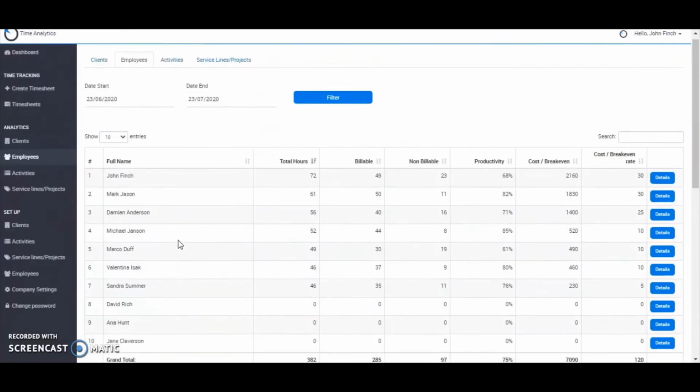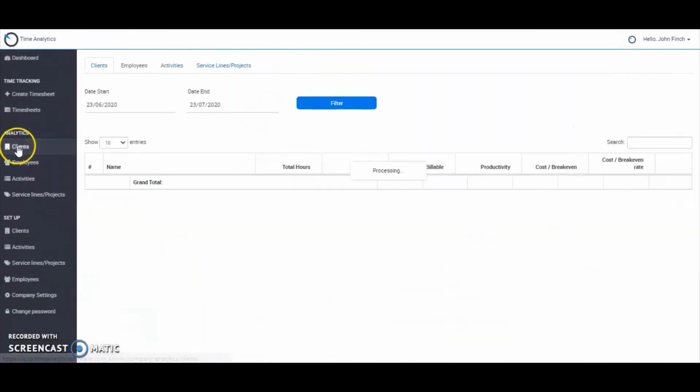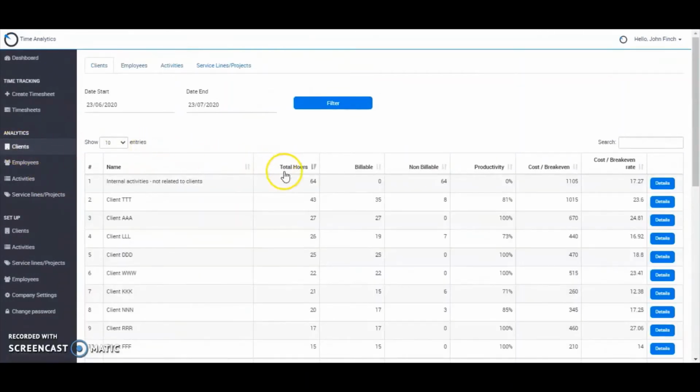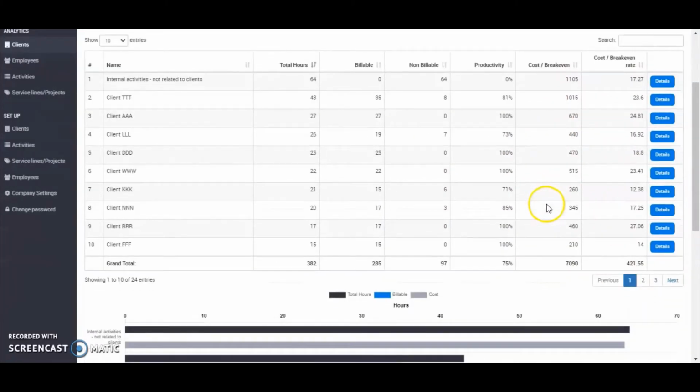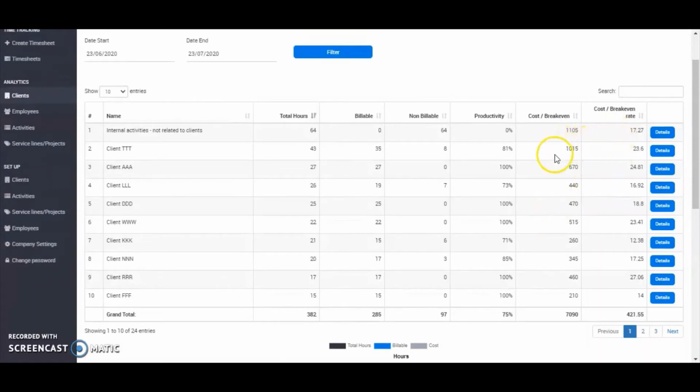Client analysis for the desired period shows data on total hours spent for a particular client, how many of total hours are billable and how many are not, what is the utilization of labor, how much the engagement costs to the client, and what is the average cost per hour. The cost of the engagement for the client is calculated on the basis of the previously set cost of employee salaries and other indirect expenses, and is the basis for assessing the client's profitability.